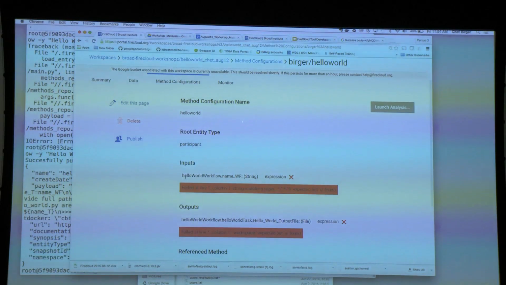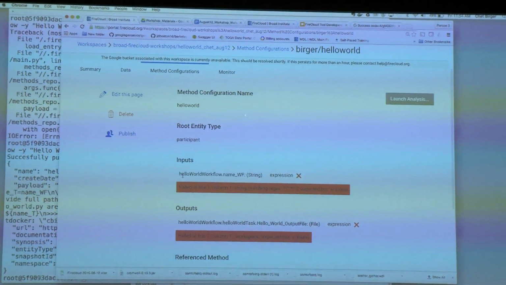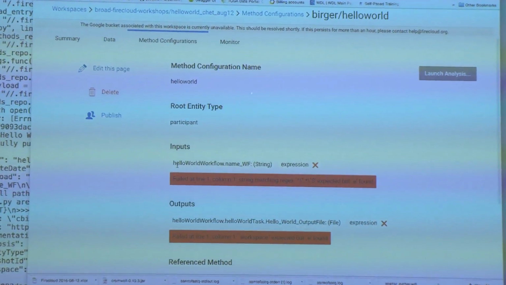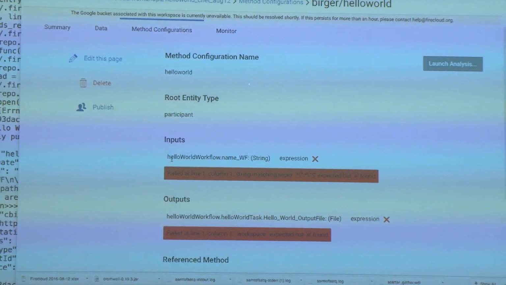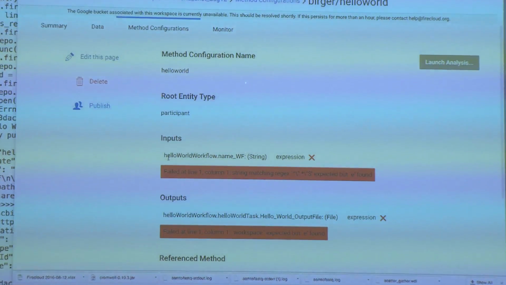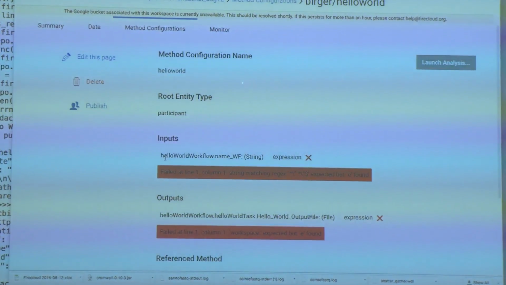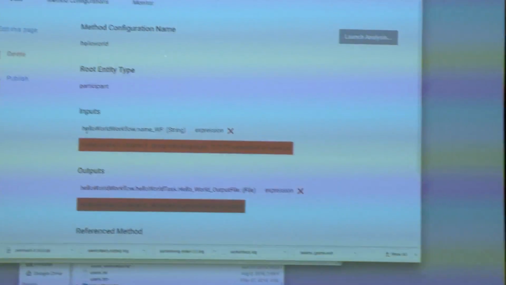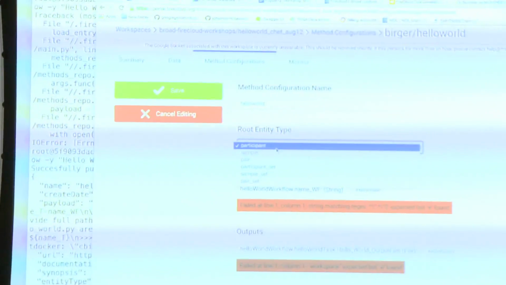Now, when you import a method into a workspace, you're not bringing the method into the workspace. What happens is the system looks at the WDL file, and it parses it, and it figures out what inputs and outputs are explicitly declared in that workflow, and then it creates a template method configuration for you to fill out. And you select the wrong group entity type for that method? I think you can change it. So we're going to edit this, and you can go ahead and change it to anyone you want.